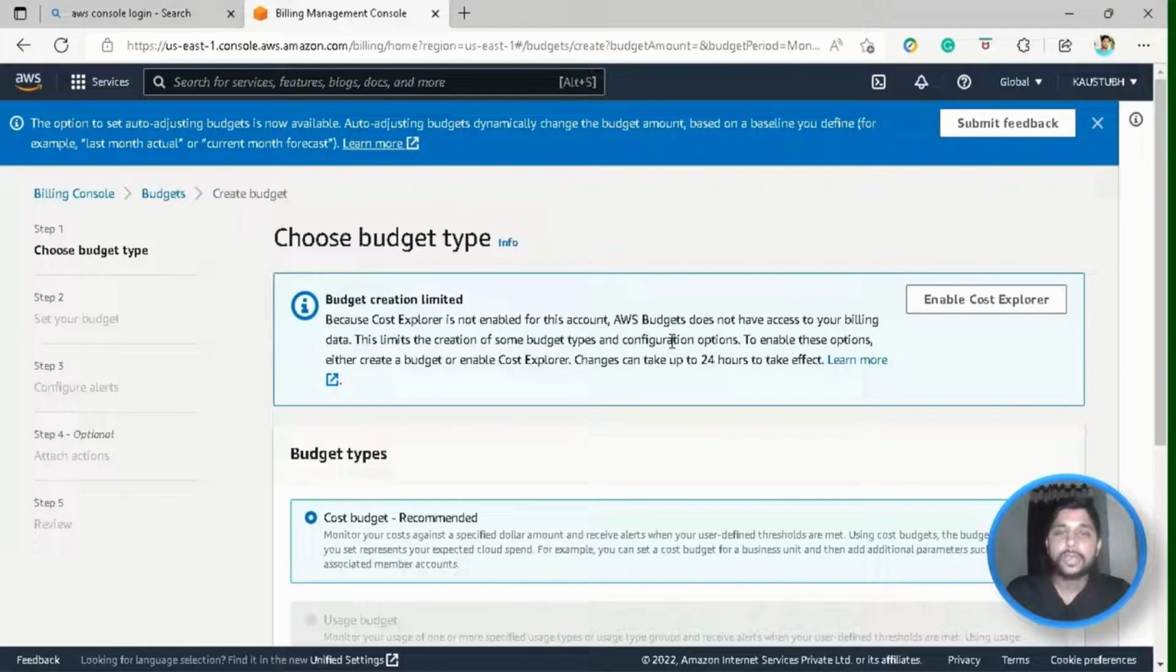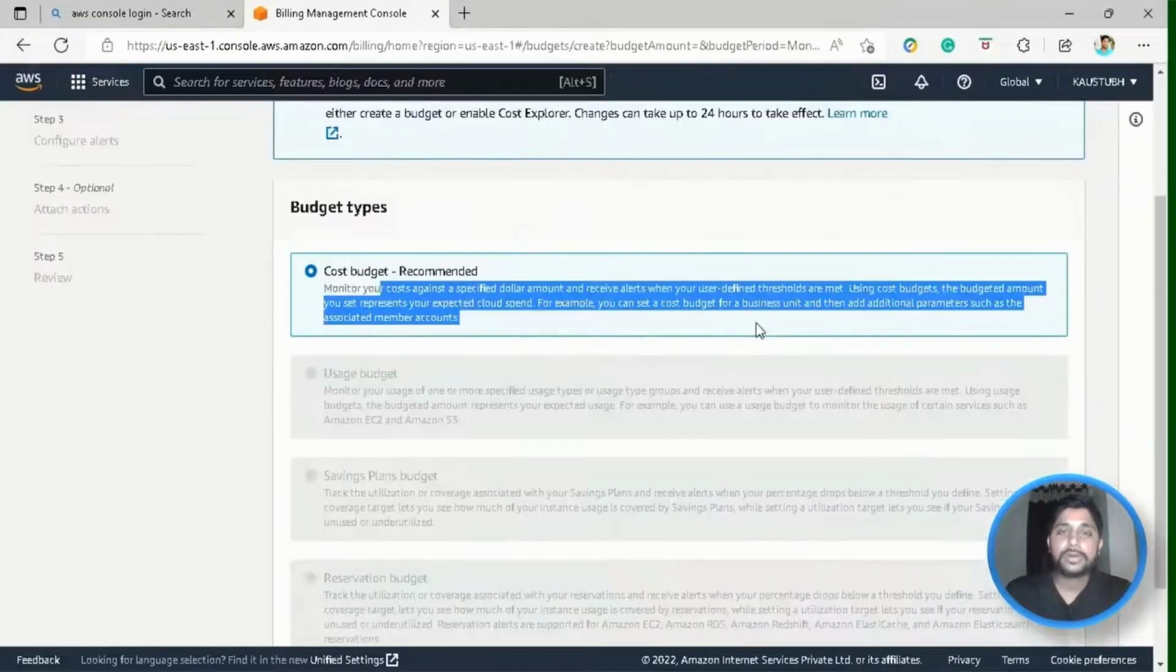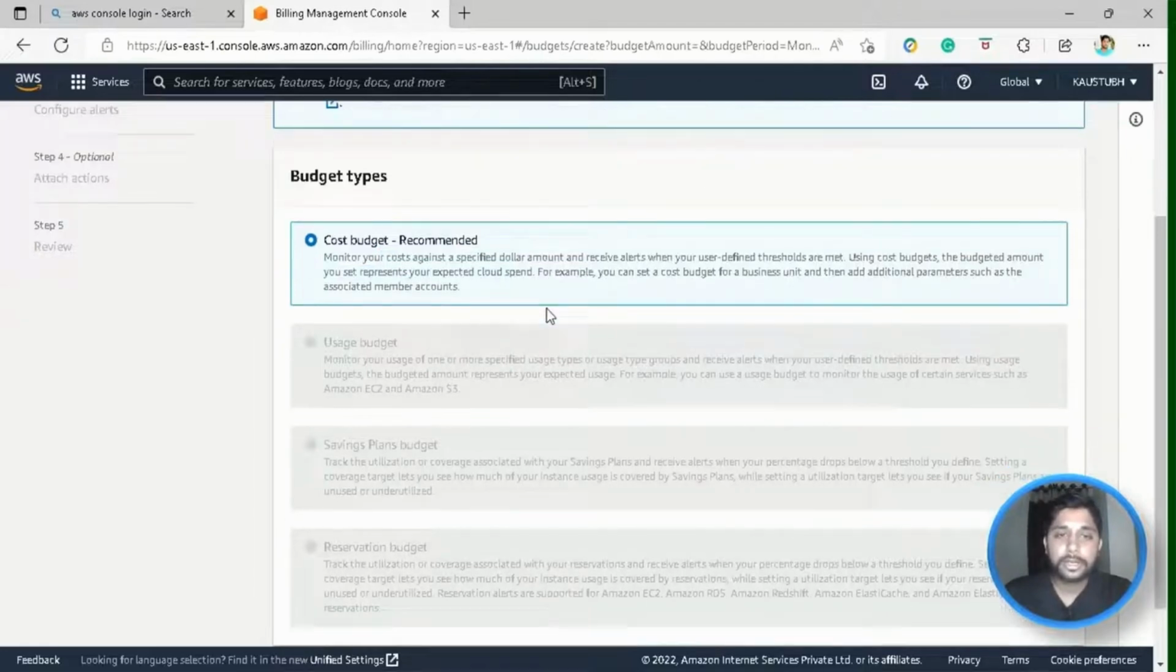So you can see the UI of AWS is very simple. Even if you don't know anything, if you know just English, then you can easily navigate through it. I just want to create a budget for my course, so whenever I cross my free tier, I will get an alert. So that comes under the cost budget, and it is also recommended and enabled. And you can see it is for monitoring our cost against a specific dollar amount.